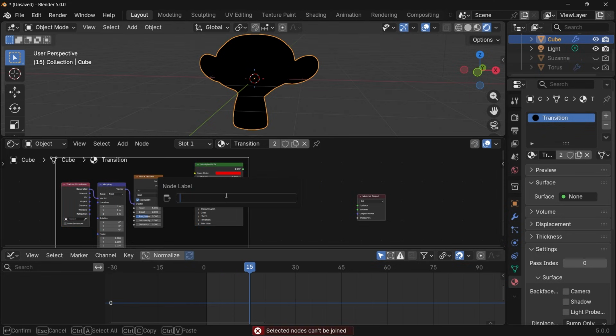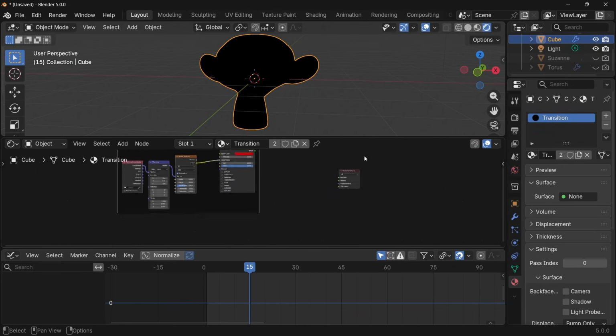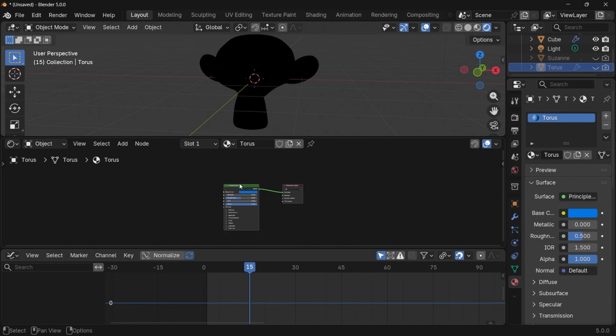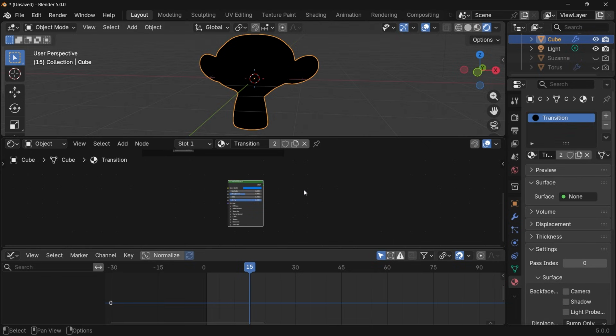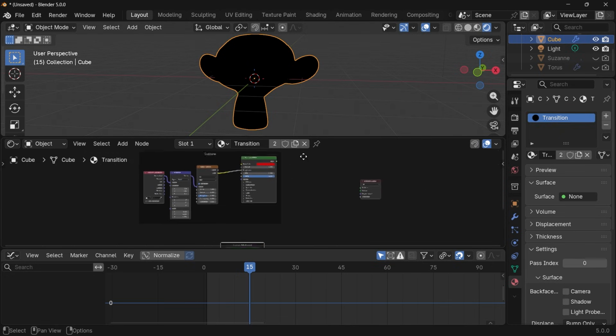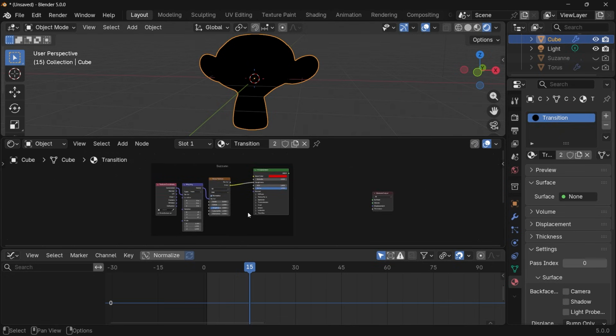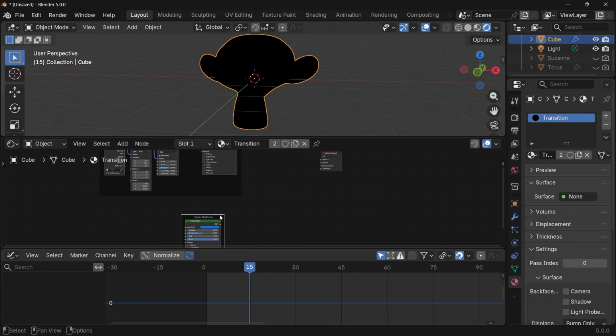You can press F to just create a frame around them. And we're going to call this Suzanne because this was the Suzanne material. Next up, go to the torus. Select again everything that there is. Press Ctrl C, go over to cube, press Ctrl V, and then again with everything set out of the way, tap F and then call this torus material. Again, this is just to keep things organized. You don't necessarily have to do all of the framing and the labeling, but I think it'll genuinely help later on.